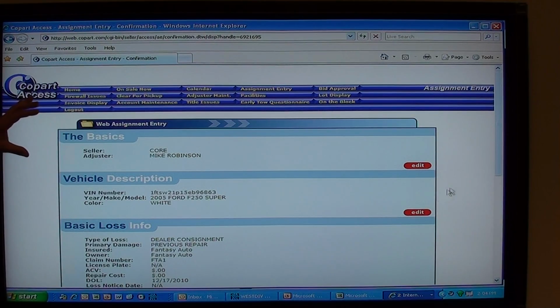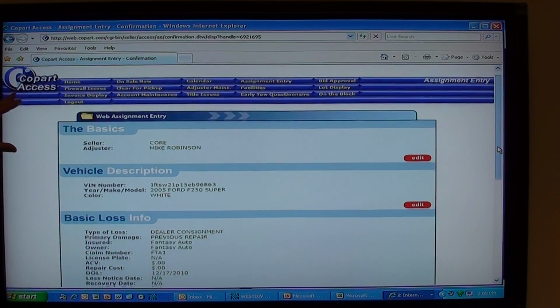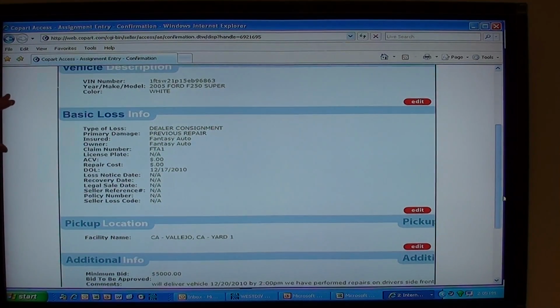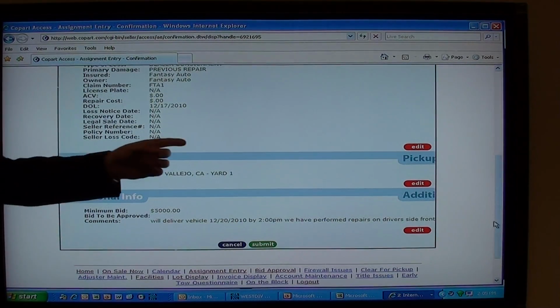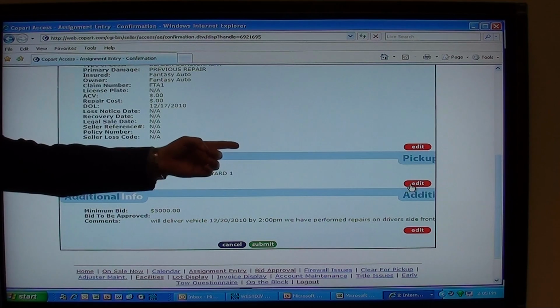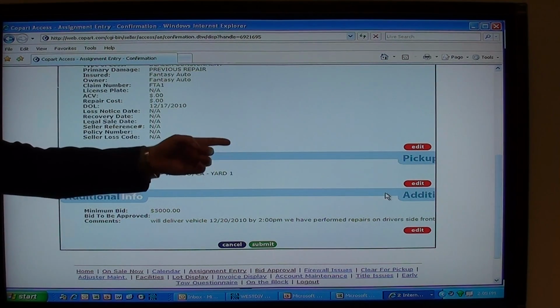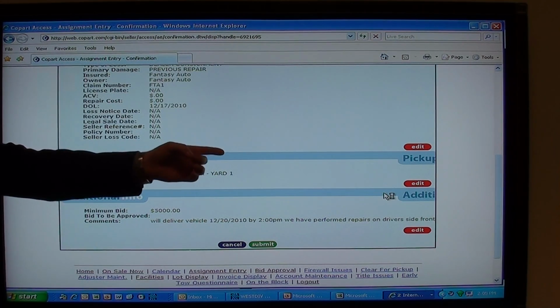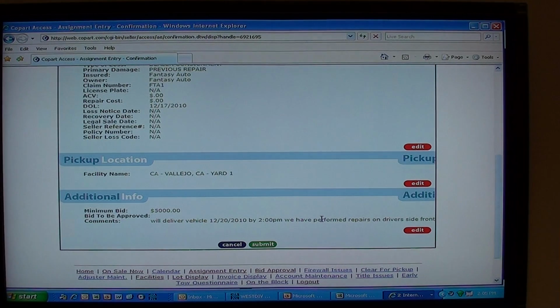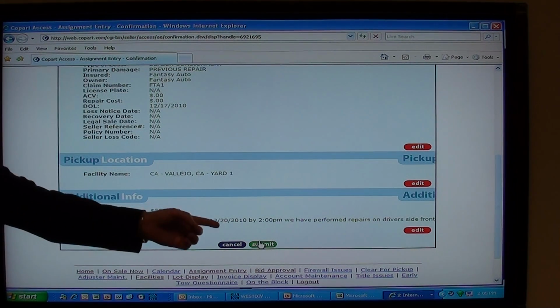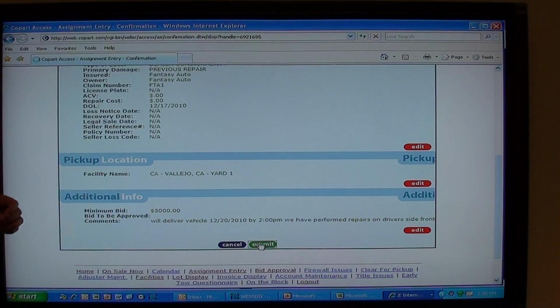Now there you have it, guys. We are pretty much done with the assignment entry. The only thing we have to do now is verify that the information is correct. If it is not as such, then you need to go over to the right-hand corner in the segment that is not correct and go ahead and select the red Edit button and edit that information and make it correct. Once the information is correct and you're ready to go, then go ahead and press the Submit button.